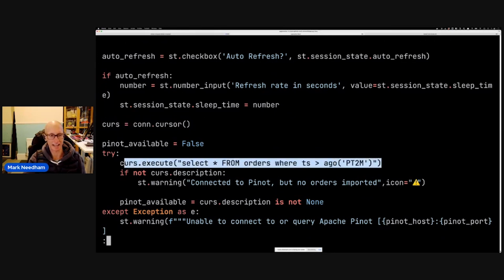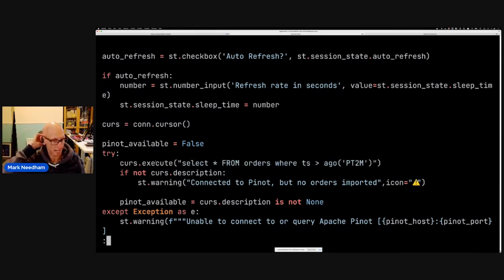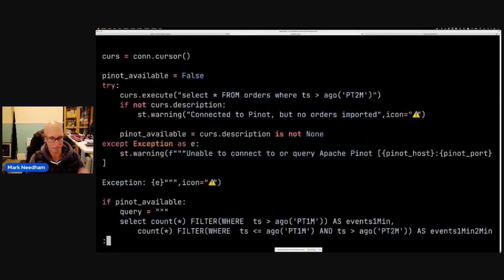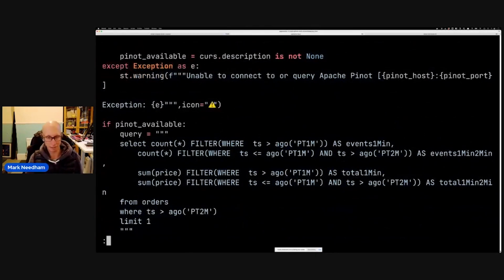So this one here is saying, hey, have there been any orders in the last 2 minutes? Because otherwise everything else doesn't work. So it's going to throw an error if not. And then when we come down a little bit, this is what is populating the little bit at the top.